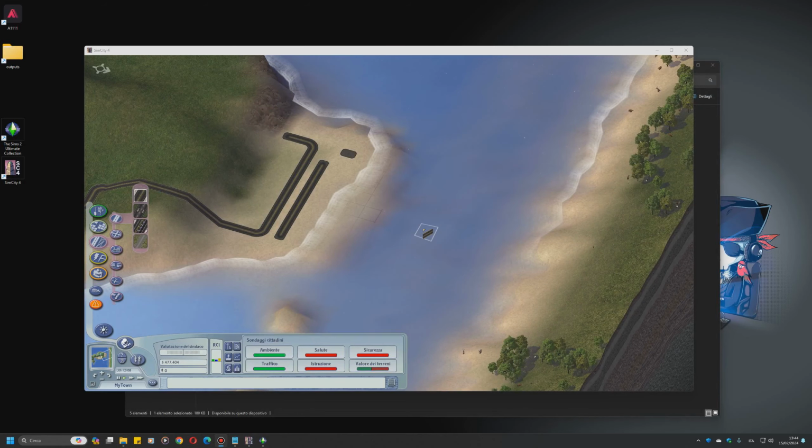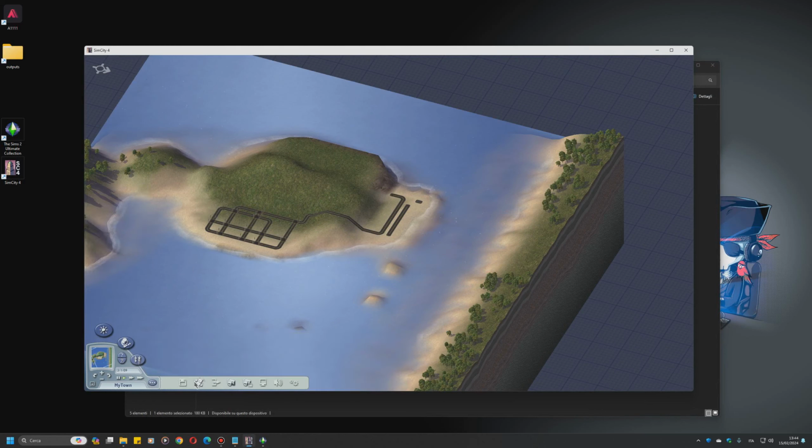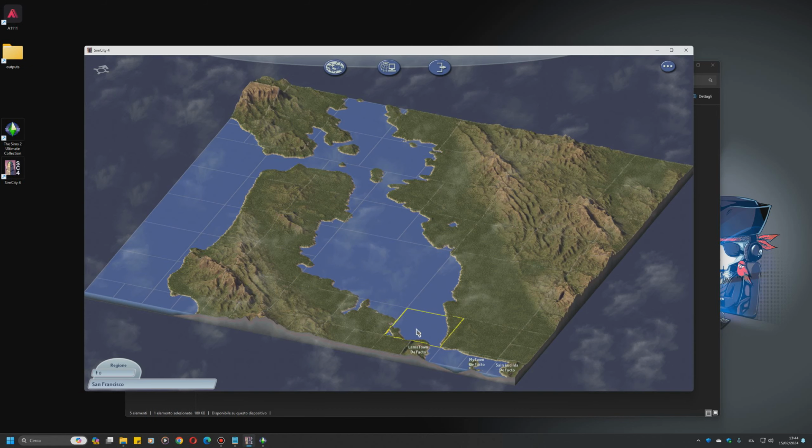Hello everyone. Someone asked me how to create a custom neighborhood, and so I will try to show you how. And sorry for my English, but you know, I'm Italian and my English is terrible, but I try to do my best.